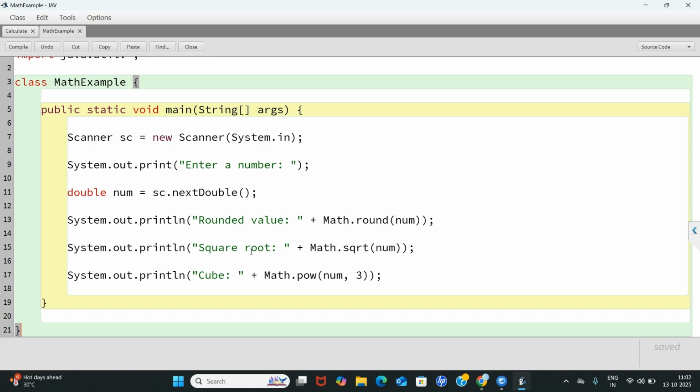System.out.println the square root: Math.sqrt(num). Find the cube. How to find the cube? Math.pow, Math.pow(num, 3). Then click on compile.